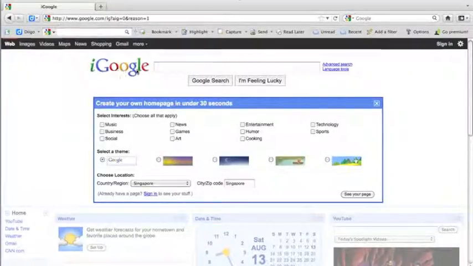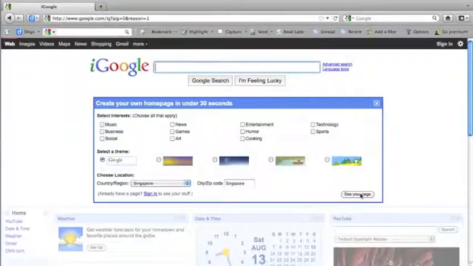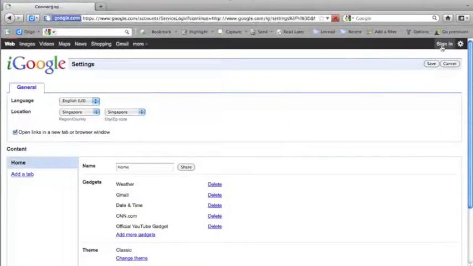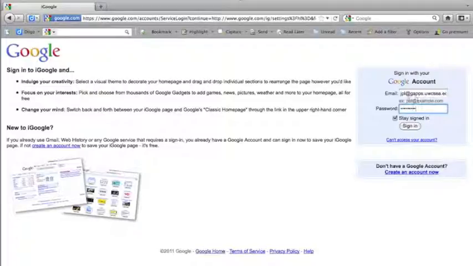If this is your first time setting up iGoogle, notice there'll be a blue box that asks you to select some interests and a theme. Don't really worry about that, just say Get My Page. Once you click on Get Your Page, you're going to see a default page load with some of the more popular gadgets. Consider gadgets like pieces of information that you can manipulate and move around.